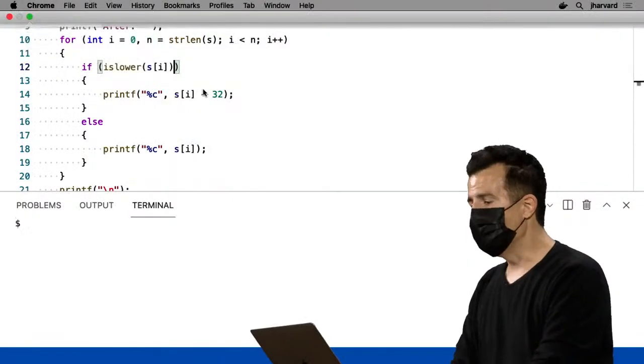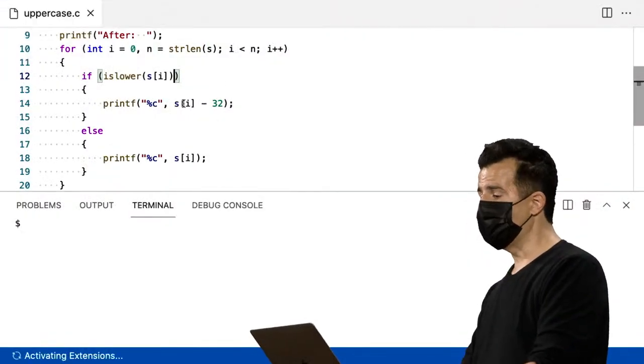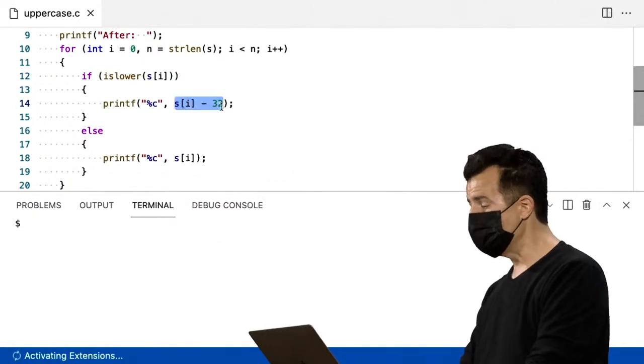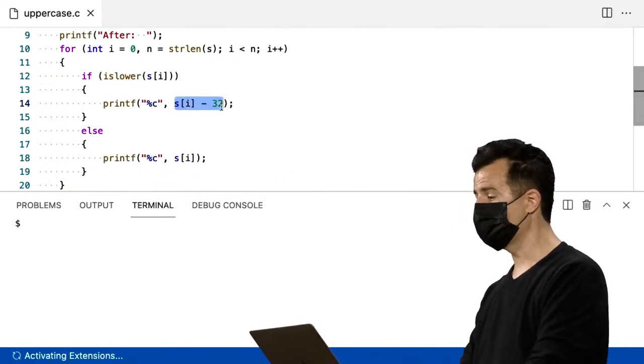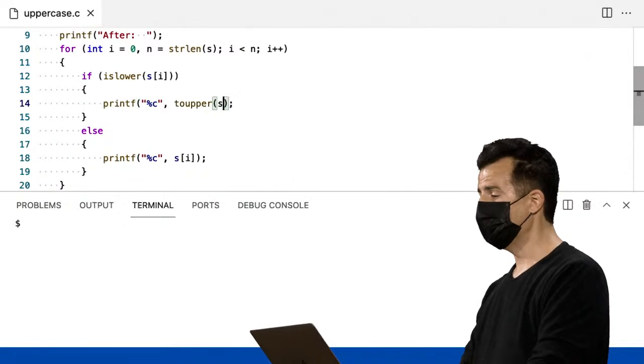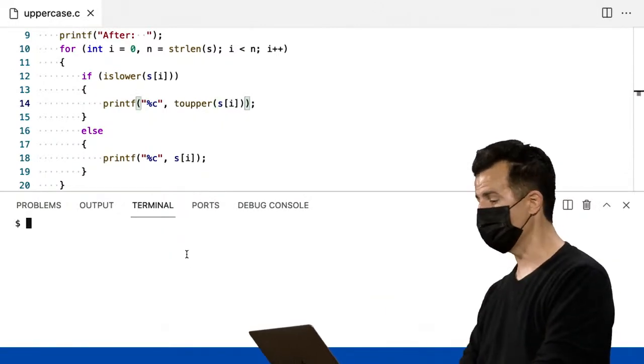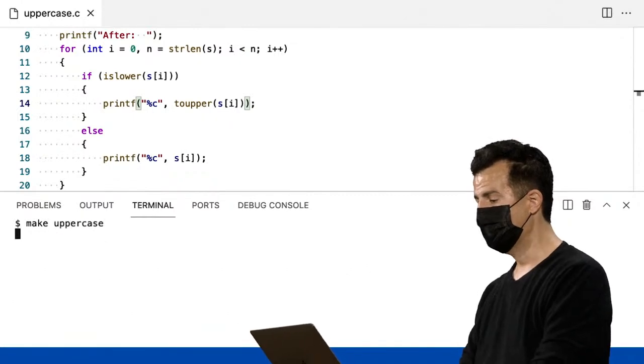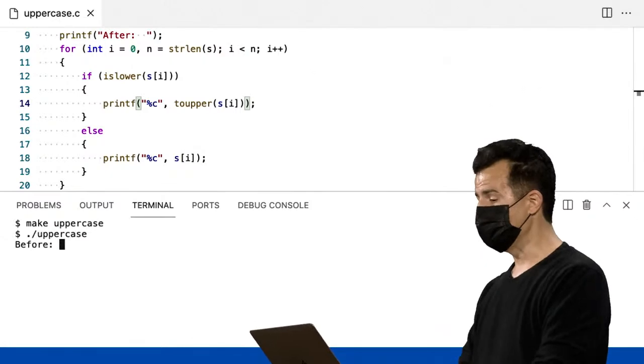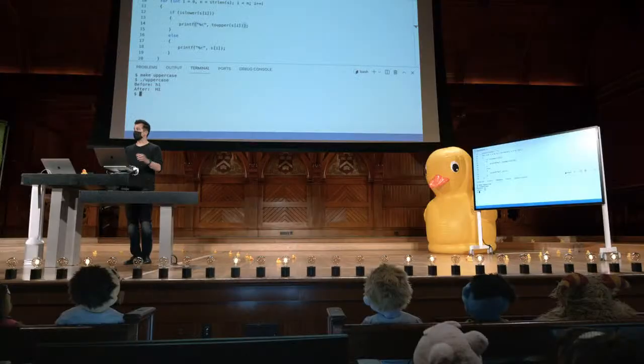And let's see if I can actually get back to it. There we go. Let me go ahead now and use this. So instead of doing s bracket I -32, let's use a function that someone else wrote and just say toupper s bracket I. And now it's going to do the solution for me. So if I rerun make uppercase and then do slowly dot uppercase, type in high, now it's working as expected.